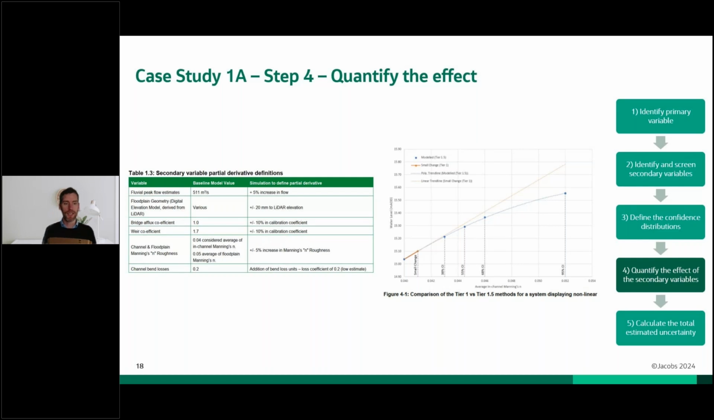Just very quickly, if you are doing the tier 1 approach, where you're making that small change, maybe a question around what is a small change? Well, unfortunately, it's down to you as a practitioner to decide that, but it is just a small change. And think about small relative to that confidence distribution. Generally speaking, 5 to 10%, that sort of ballpark, but you will need to make a judgment around what is appropriate.